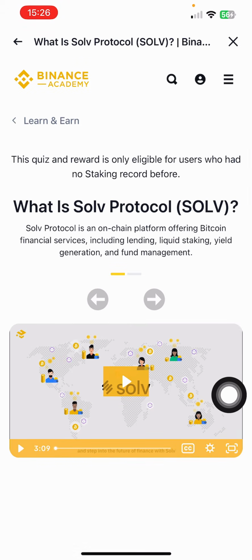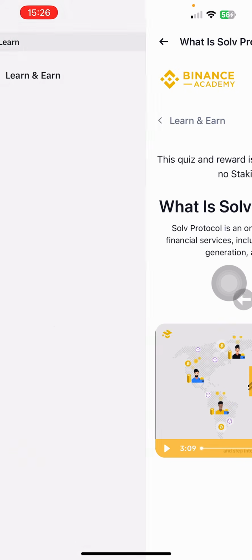As soon as you say take quiz, they are going to ask you, what is Solve Protocol? Then you explain, Solve Protocol is an on-chain platform. You are going to have options, not as if you are going to type. Then you select A, B, C, the correct one, then maybe 2-3 questions, then you are good. Some projects might have 5 questions, some might only have 3, some might have 10, some might have 15 questions. Then at the end of the day, they are going to just send your crypto.